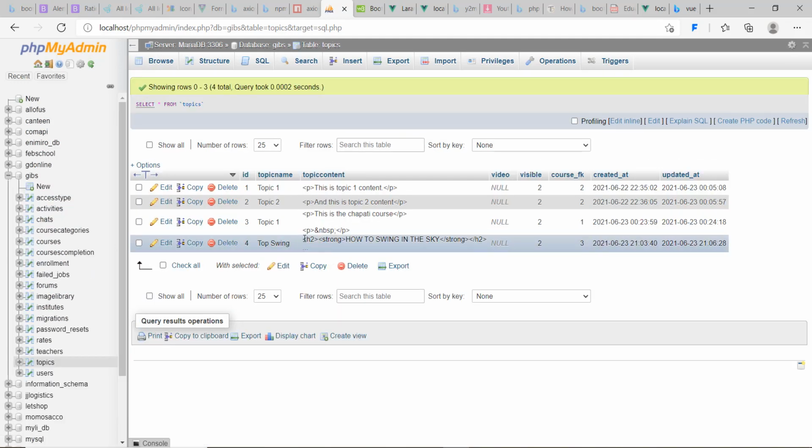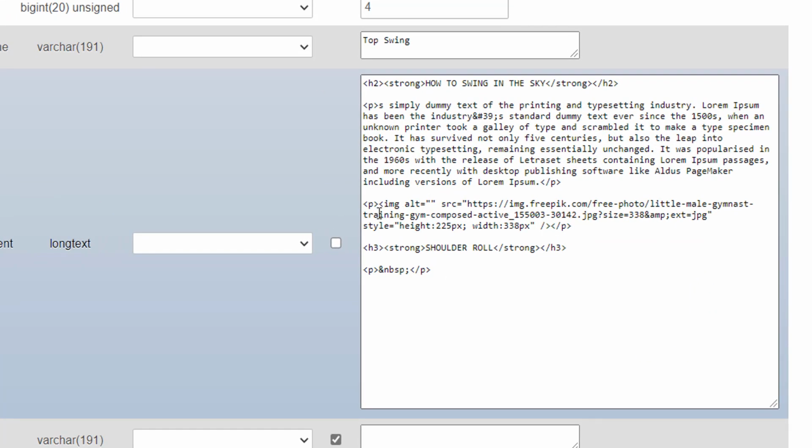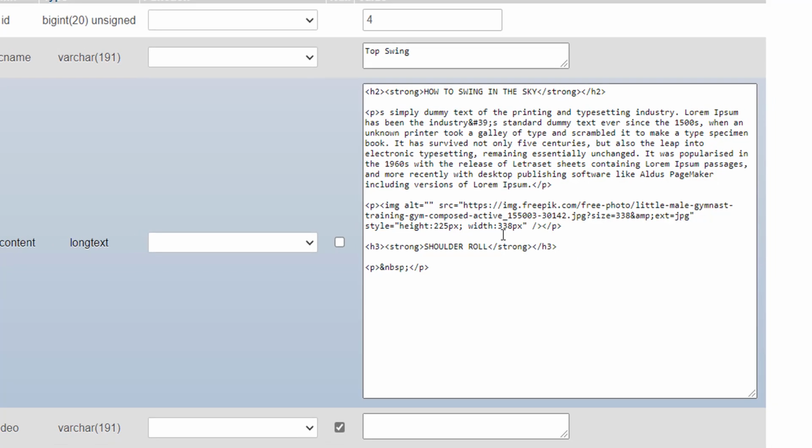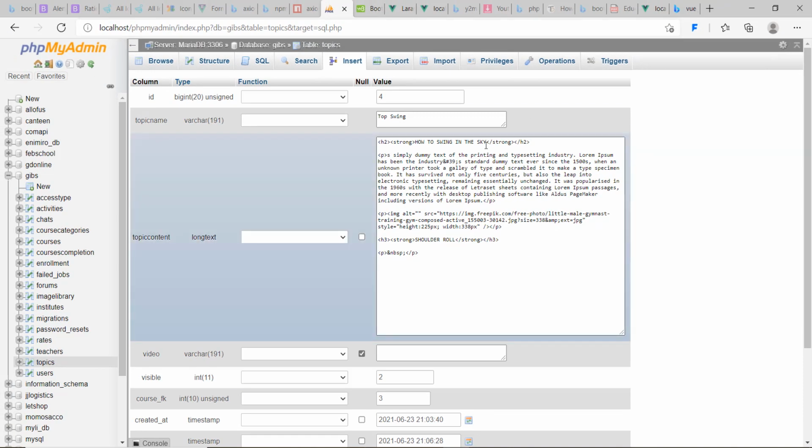All right, so what is saved is HTML from the text editor. If I choose to edit, you can see it's HTML, and here is our image. It is set as a paragraph. All right, so how do I display this content in Vue?